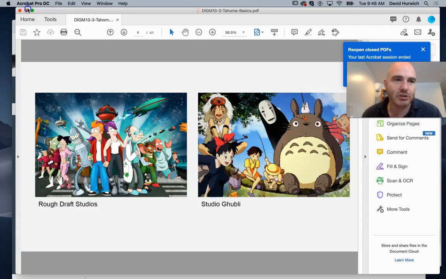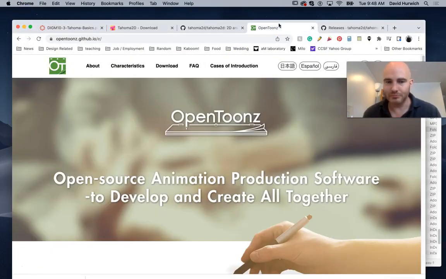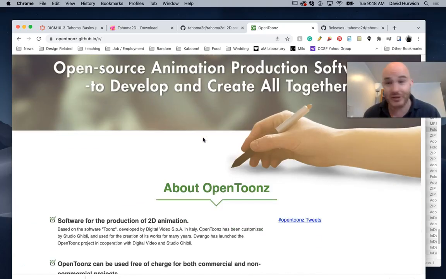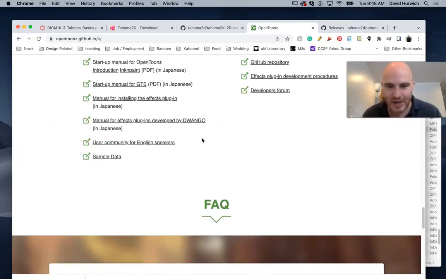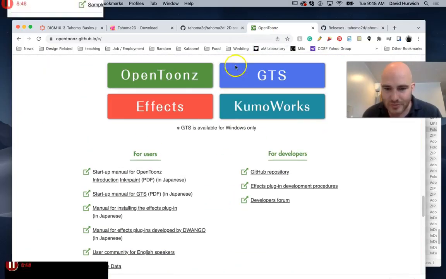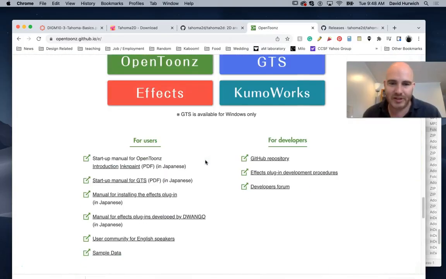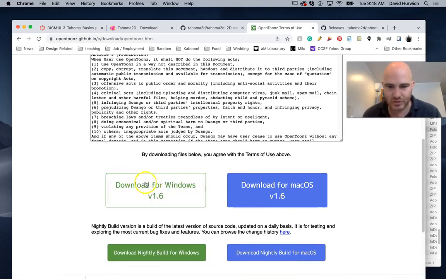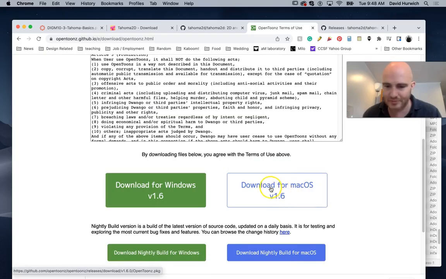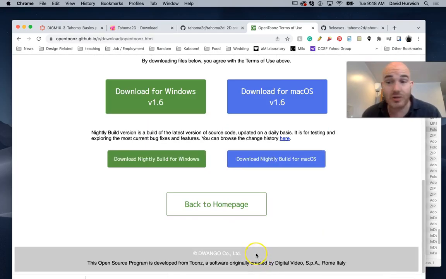If you're having trouble, you can actually use the original program, OpenToonz. I recommend using Tahoma2D if you can install it, because it's a little more user-friendly, in my opinion. But if you're really having trouble, you can try installing OpenToonz, okay? Down here, this is where you would install it. You can install it for Windows and for Mac. So if you're having trouble, either one of those should work. Let me know. I would try using Tahoma just so that the interface is the same. It has the same features, but the interface is a little bit different.